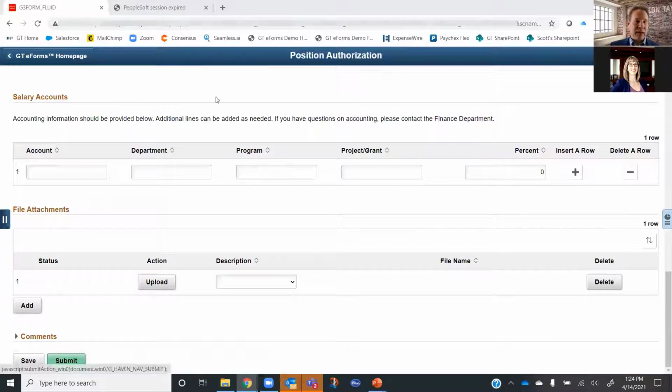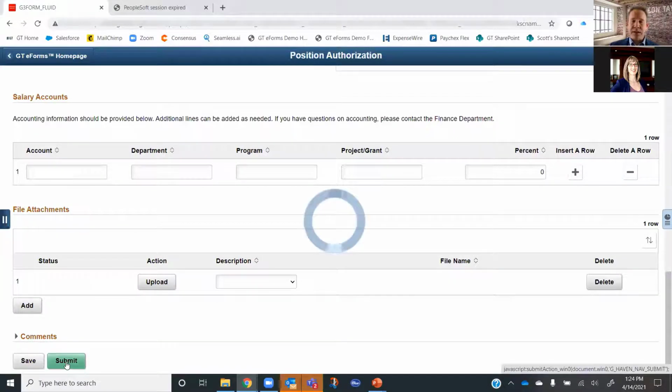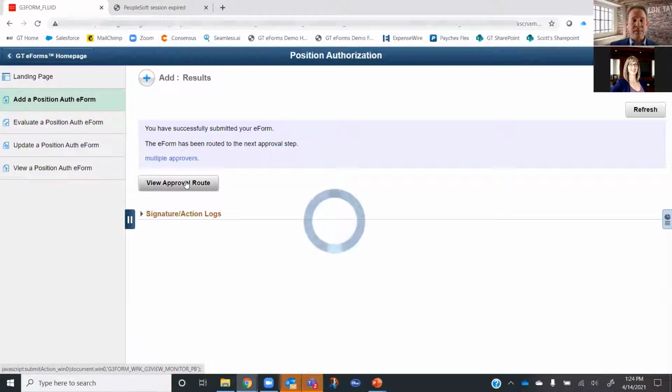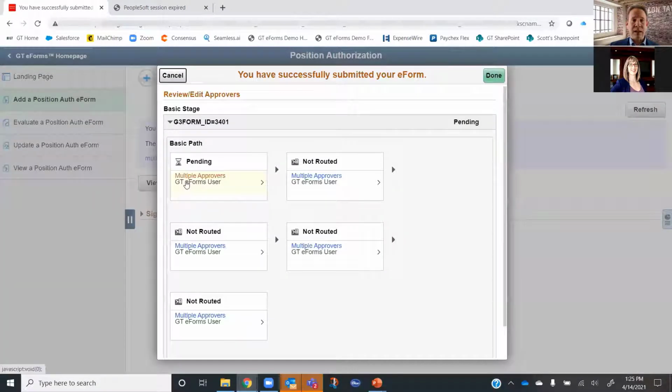So once I've filled in this information, I can go ahead and hit submit. And then that will send this particular form along whatever approval path it might require. So here I see that this one is destined for 1, 2, 3, 4, 5 different approvers before it ultimately updates PeopleSoft once it's done.